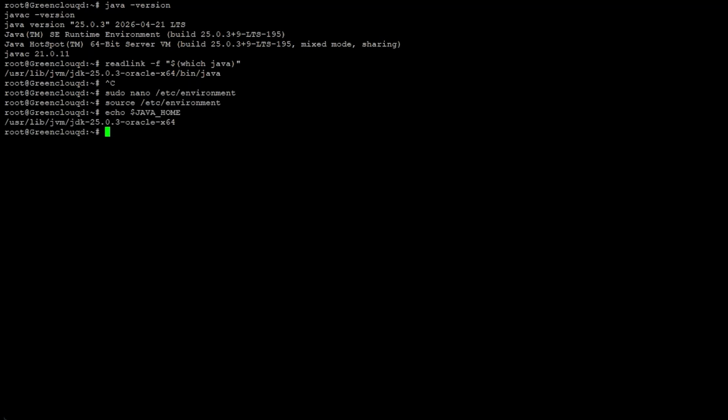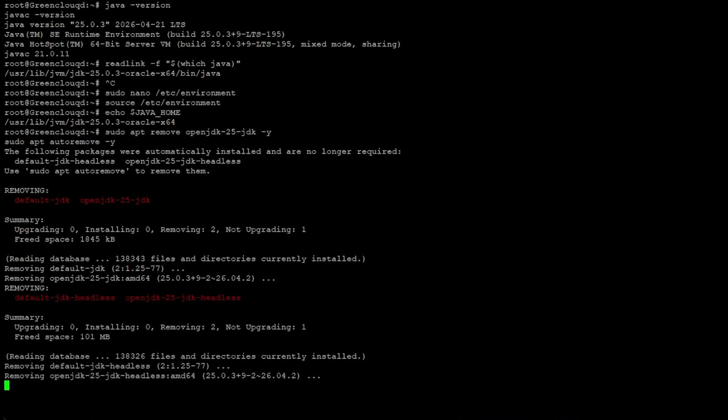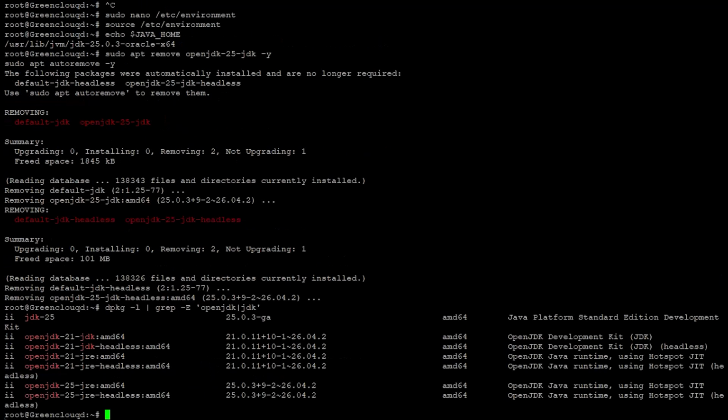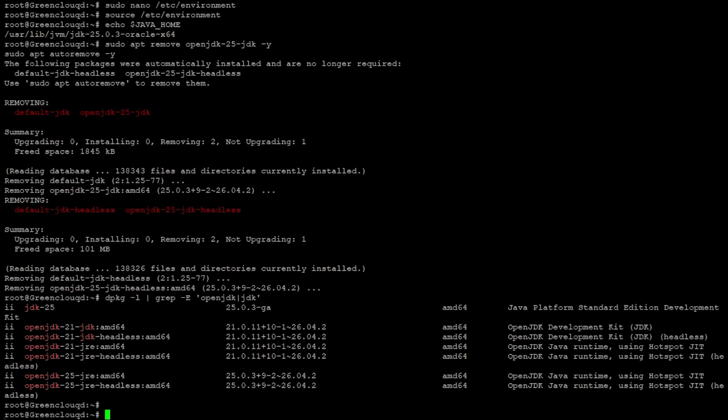You can remove OpenJDK 25 with the following command. And run the following command to list installed Java packages. Finally, Java is now installed on Ubuntu 26.04.